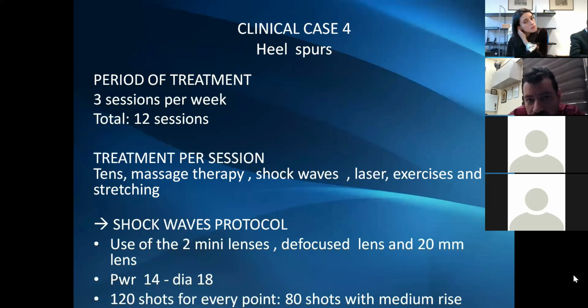We used the 2mm lenses that S-Wave has, the focus lens, and the 20mm lens with power 14, diamagnetic 18. And we did 120 shots for every point. 80 shots with medium rise time.